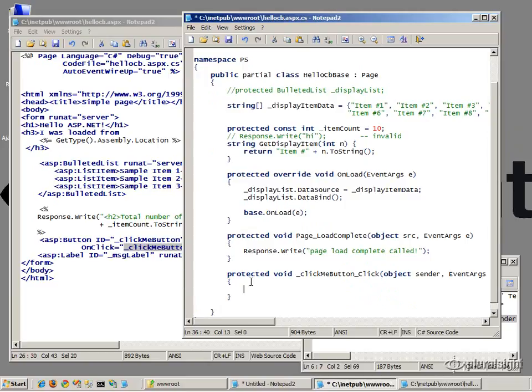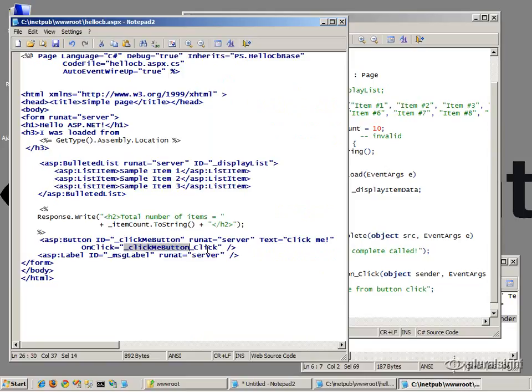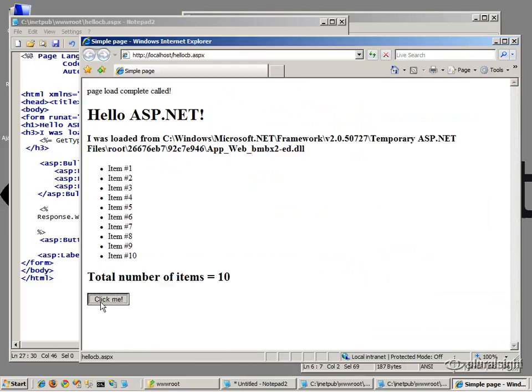And let's just go ahead and grab the label when this is clicked and say label.text is equal to "hi there from button click". Okay, so that's the idea. Again, this is the standard model for subscribing to events of server-side controls, and once you click on the button, we processed the post on the server and responded with a population of that label control.